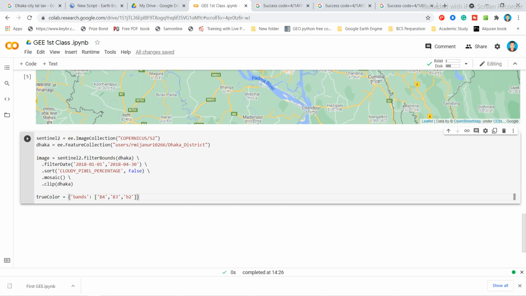So if you want, you can set your minimum and maximum reflectance or pixel value here. You can easily define it. For this you take a keyword, this name is min, and I define it 0, and I also define the max, and here I define 3000. Okay, so I define it here.